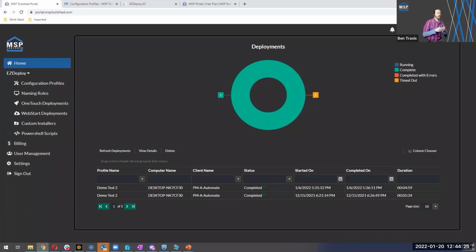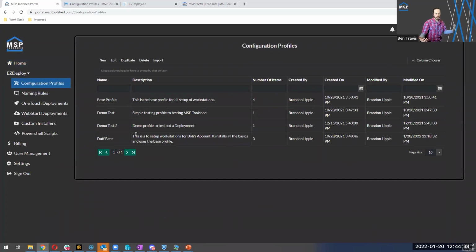One thing that we're working on right now is what we're calling content groups. Content groups will allow you to organize all of these things, config profiles, naming rules, One Touch, et cetera, into whatever organizational strategy you like. You can group them together. I think for most MSPs, this is going to look something like clients or clients and locations. But if you chose to do it based on service plans or some other method, you would be able to do that.